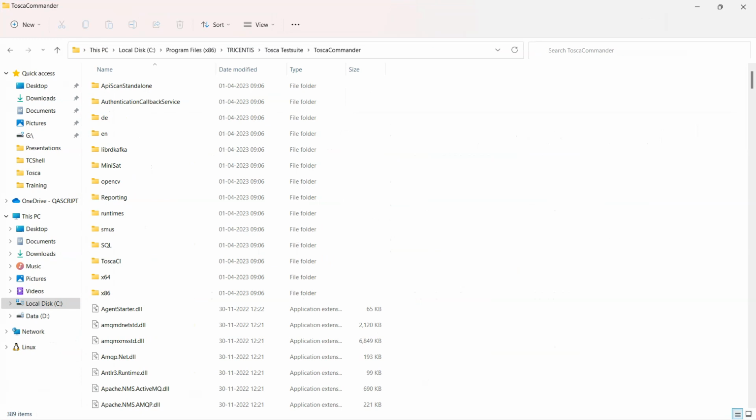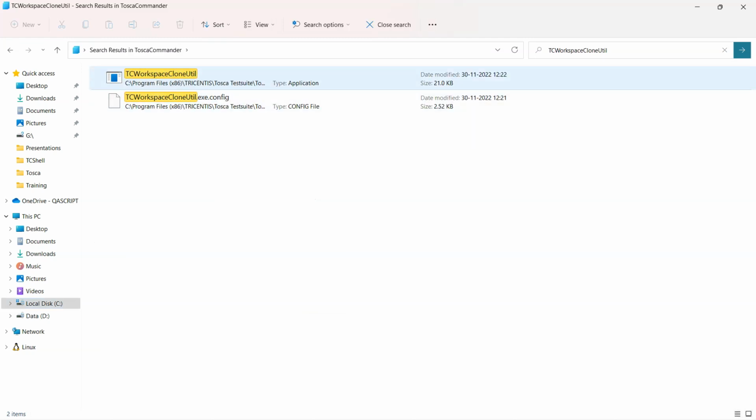Now here, if I search for TC workspace clone util, you will see this is the utility tool which has been provided by Tosca Commander, and it is present in your installation directory. Now you cannot directly run this as an exe. You have to use the command line in order to run this util tool to clone your workspaces. It also needs some arguments which we need to pass.